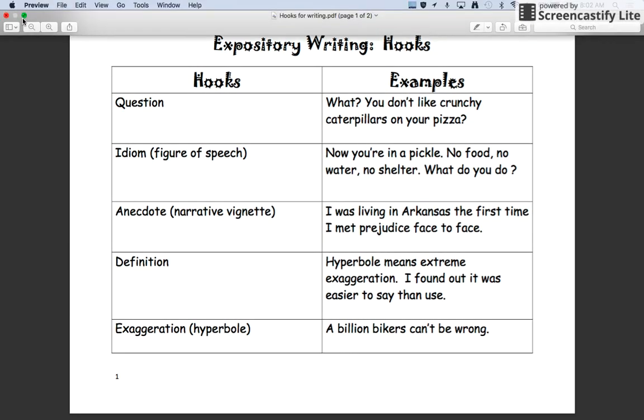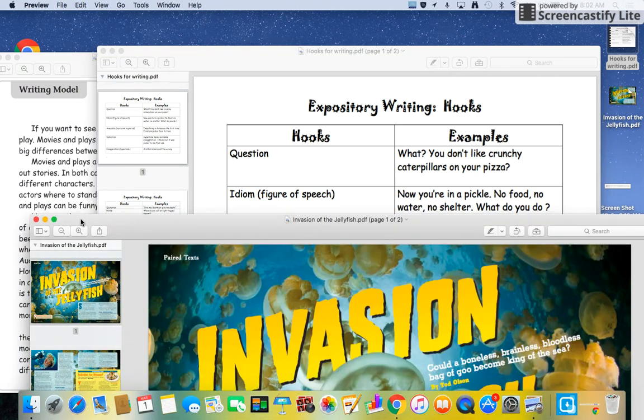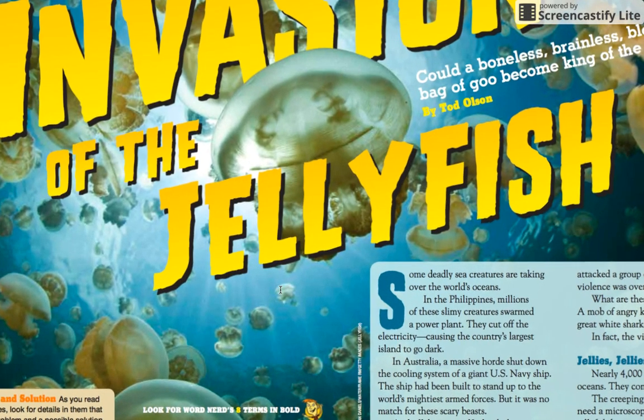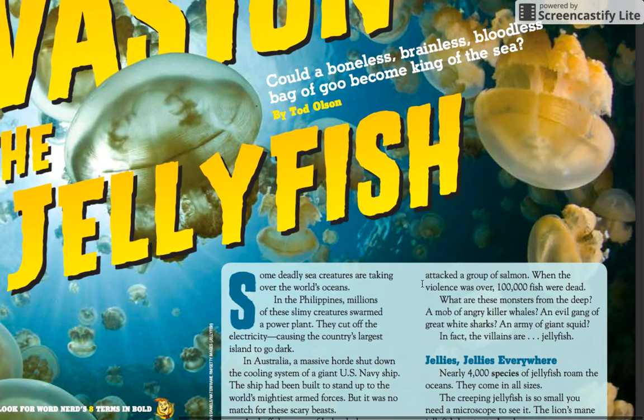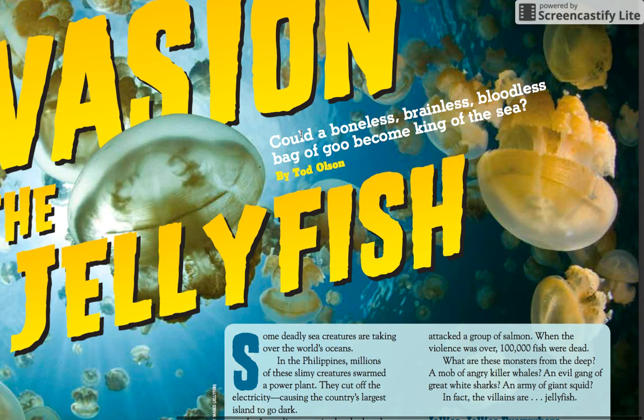Now, remember, just go back and forth through these and decide how you want to do that. What I also want to show you again, and I showed you one a couple days ago, are some examples of hooks. We read this story, Invasion of the Jellyfish, and to be honest, the title itself is a hook. But in the title right here, you can see this is a hook itself too. And you notice there's a question mark at the end. So they did it that way.